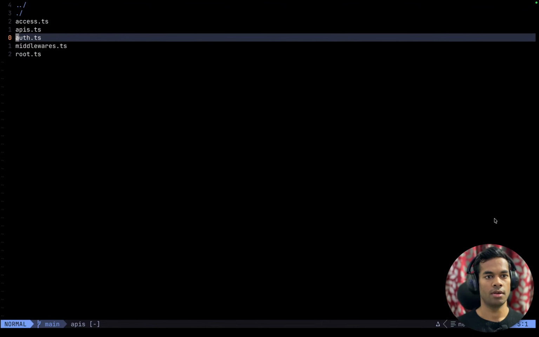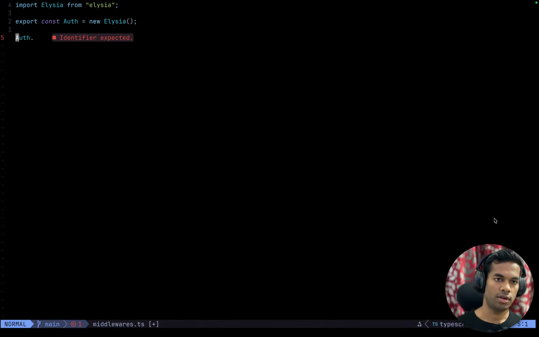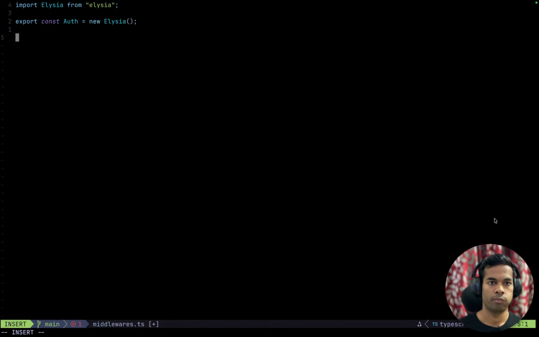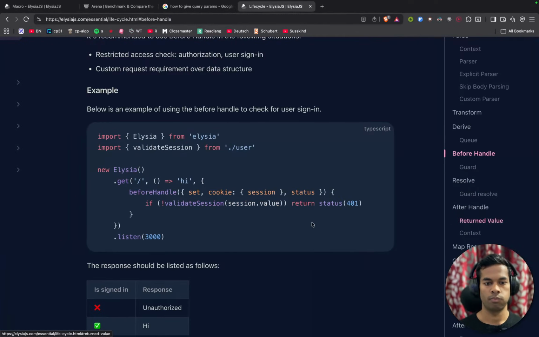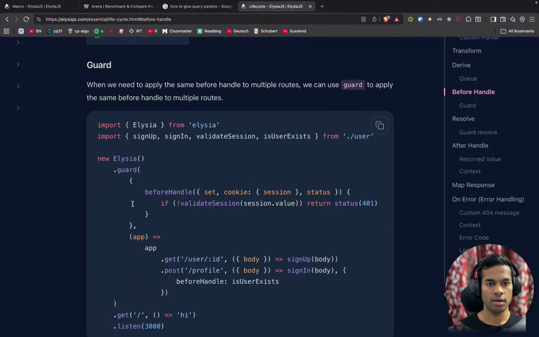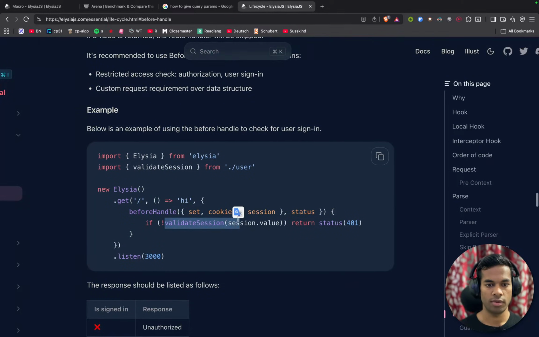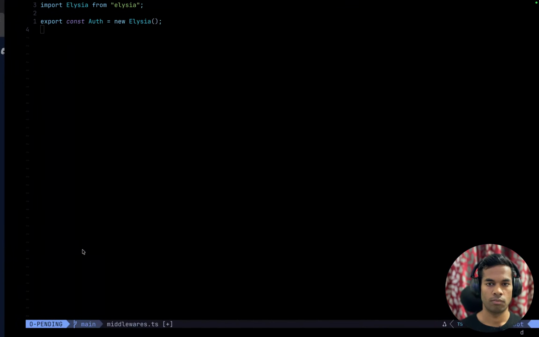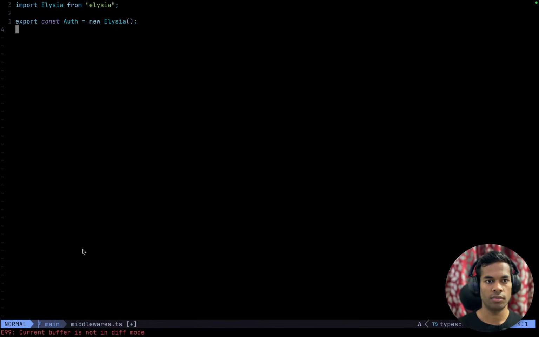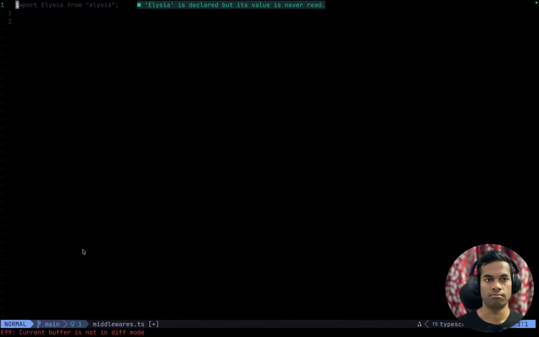Okay, middlewares would be, oh shit, no. Is there any other way? Guard. Before handle, we have to give the function to before handle, so we just write the function here, a normal function, not an Elysia object, just a normal dude.